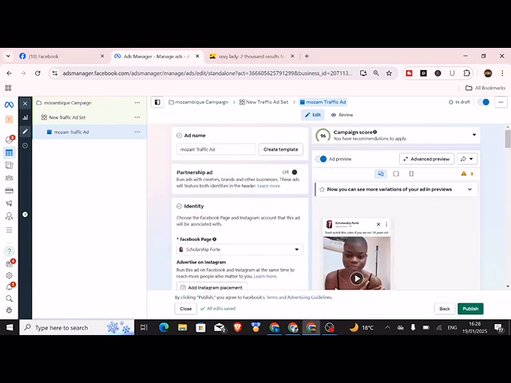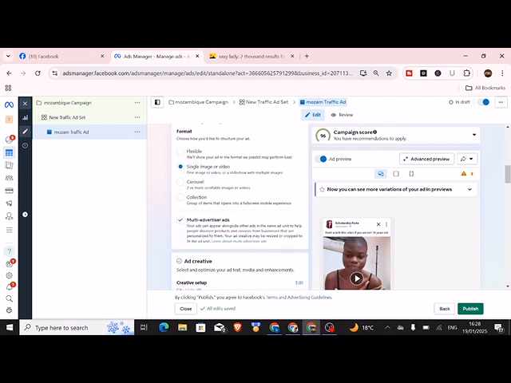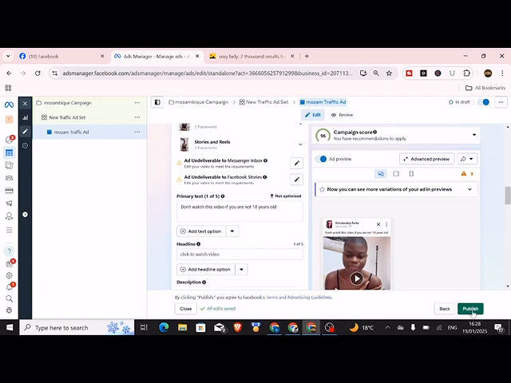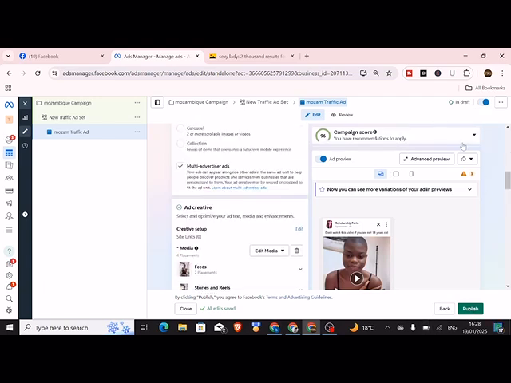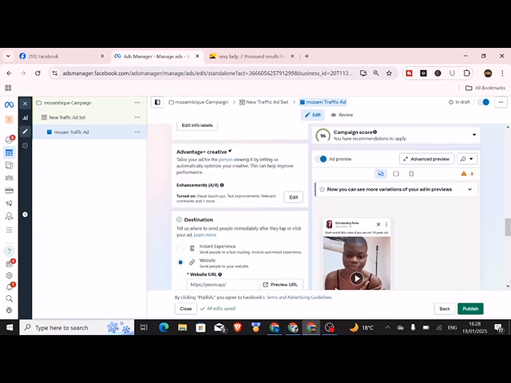So that is it on how to run a successful Facebook ad. Oh, before I forget, all you need to do once you fill in this, you just hit the publish button here and your ad will start running. But make sure you have funds in your Facebook ad account before you can run ads.